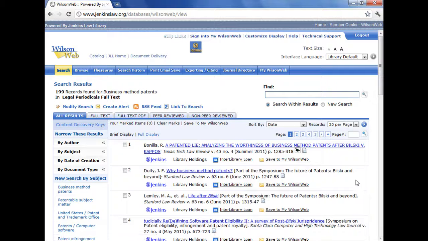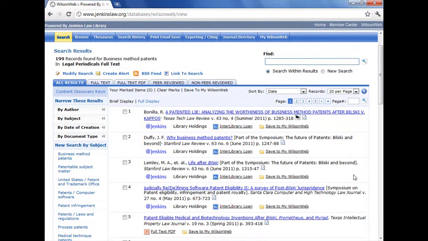But WilsonWeb is an excellent source. It has a lot of nice features that perhaps you've never used before, and it's a Jenkins member benefit.